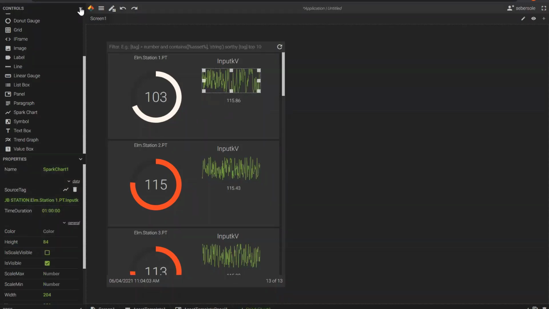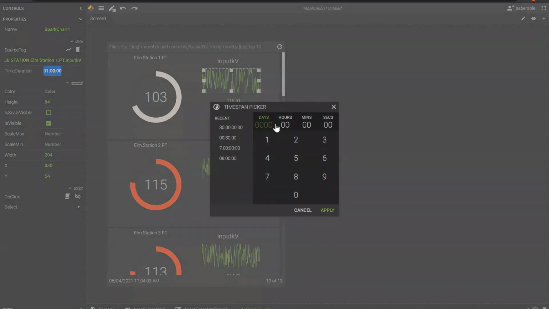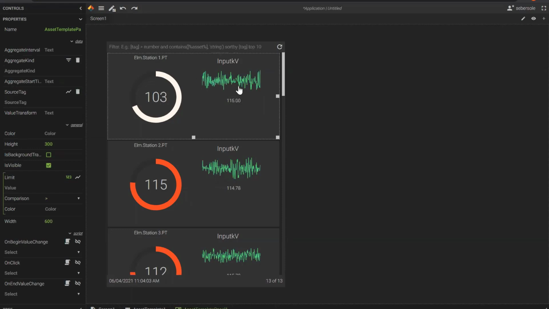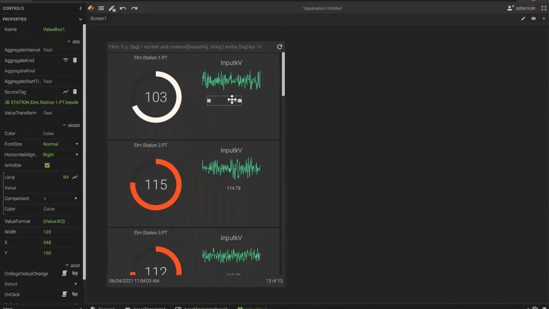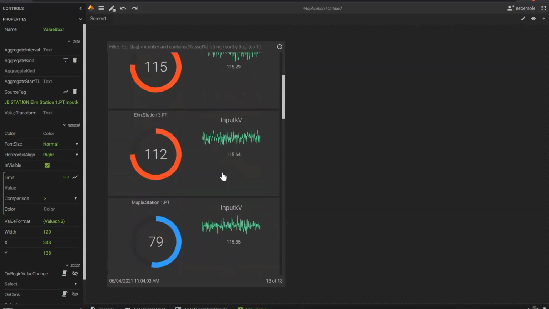As well with the spark chart, I can adjust things such as the time duration. And maybe I want to look at the last, let's say, 8 hours. So I can just come in here and say, hey, I want to see the last 8 hours of data, maybe for the previous shift. And then maybe I want the color to be a little lighter here, for example. So there I've created my input kilovolts. Maybe adjust that, center that a little better. So I'm making one change, and you can see how all the asset cards are updating here for me.